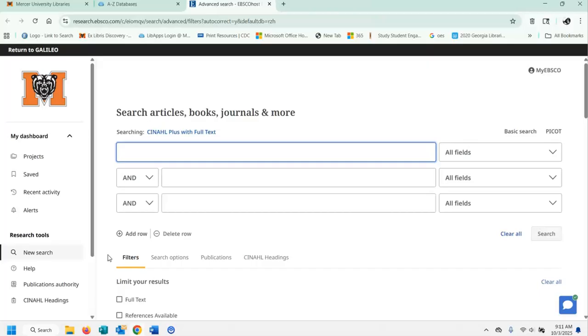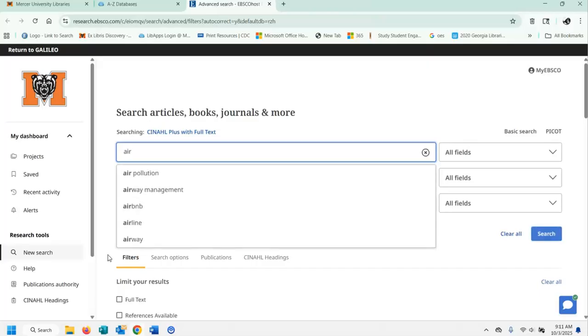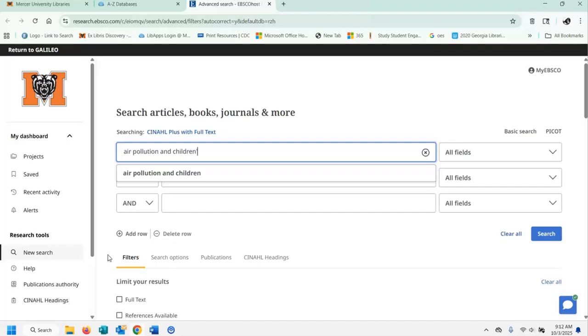Okay, I'm going to do a very basic search, and I'm going to show you how to put a few limiters in. Let's try air pollution and children's health. Okay, you see the word "and" right here? That just connects these two subjects together. This is how you limit your results down here.